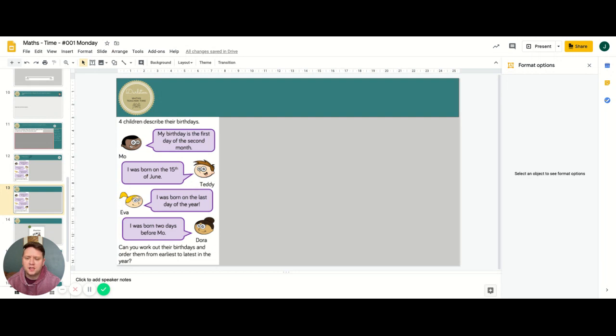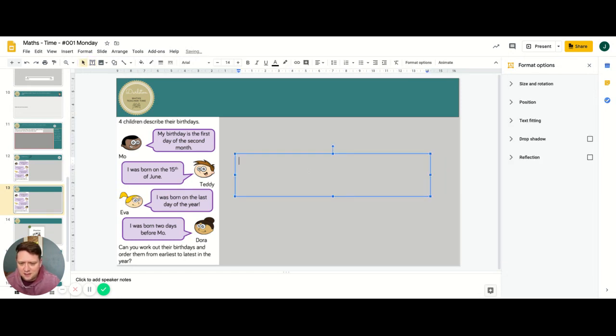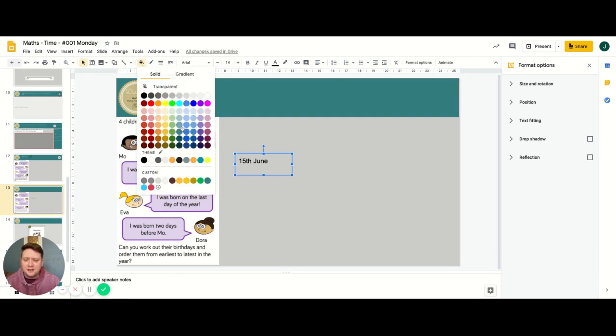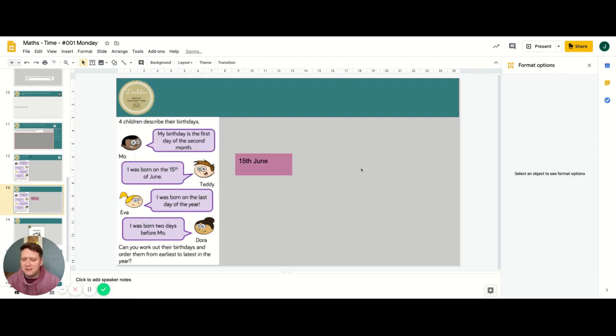I would automatically go to Teddy because Teddy tells us when his birthday is. I was born on the 15th of June, so I'm going to make a text box and I'm going to pop Teddy's date down here. So the 15th of June. Now, the only tricky part of that really is that it's kind of in the middle of the year. So it's not one at the very beginning of the year, not one at the very end of the year.